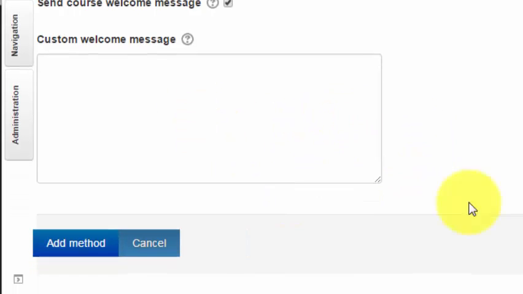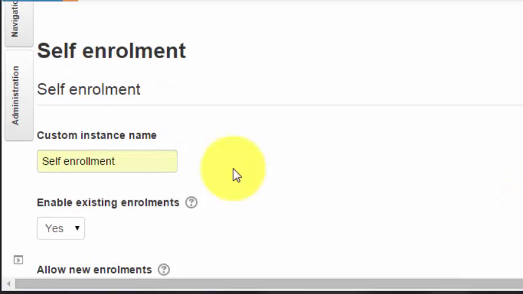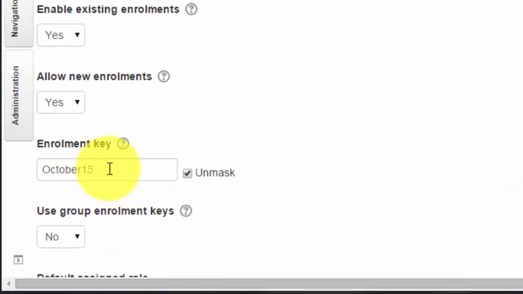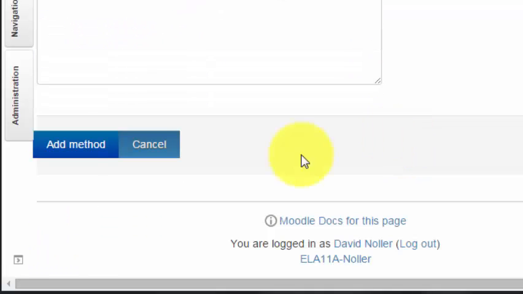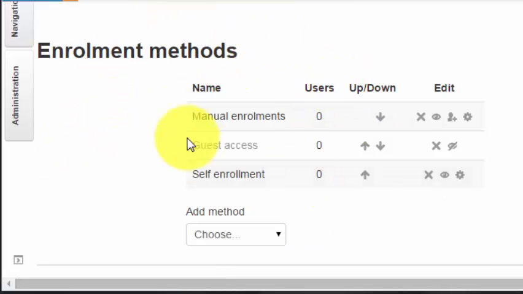When you're done with all of your settings and you remember, what was my enrollment key again? Oh yes, I'll check the unmask button to turn that back off. It's October 15. Then I'm going to come down and say add method. It now goes into my enrollment methods menu as self-enrollment.